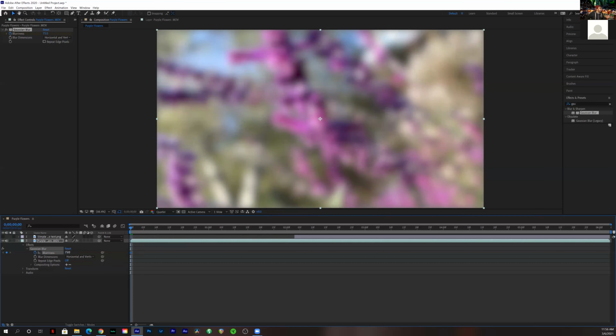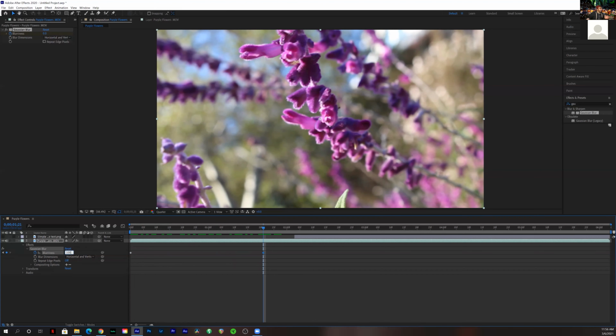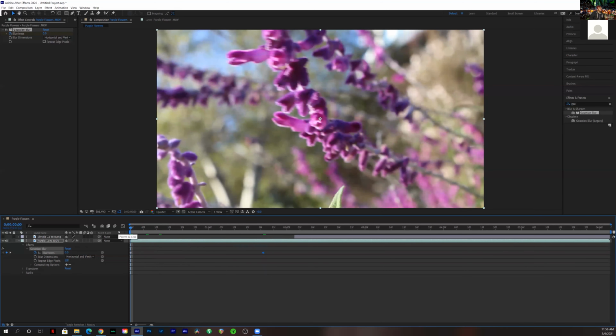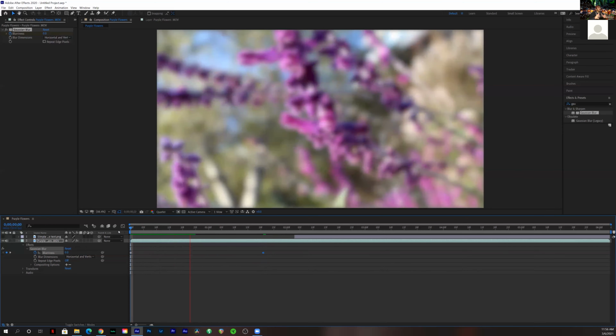For this project, we're going to start at 0. We're going to drag it over, maybe allocate a second or 2 seconds. Then we're going to add another keyframe to set that stopping point. We're going to set it to 100. You can do 75, it's a matter of preference. Now if we push play, it's going to slowly blur out.